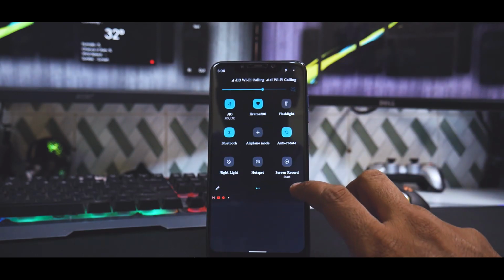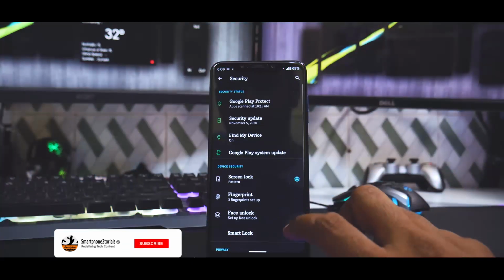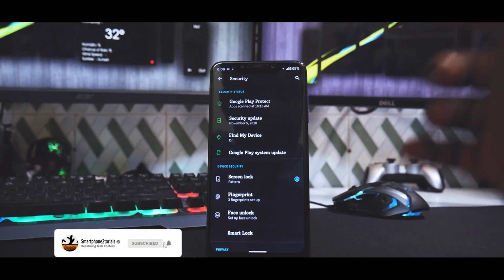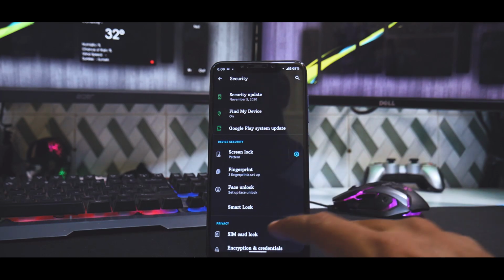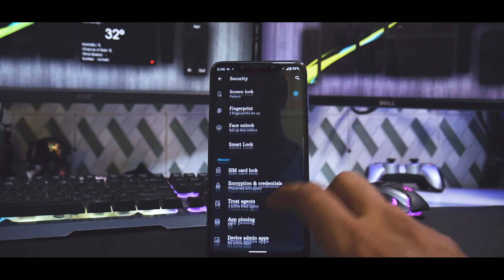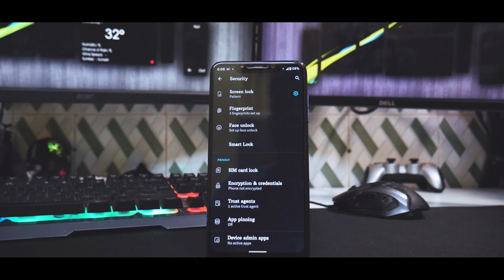Let's actually dive into the security settings over here real quick. There you go, security. So I have 3 fingerprints set up. Everything is working as expected. And face unlock is not set up, but face unlock works perfectly fine. So yeah, the security options are perfectly okay. There is no issue which I have found when it comes to security.